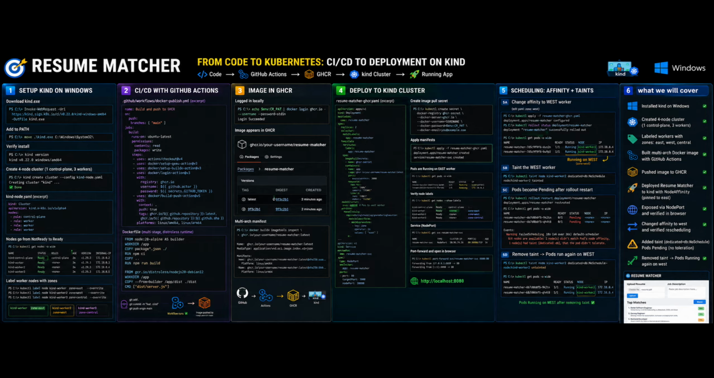Whereas Kubernetes in Docker, kind, is an open source tool designed to run Kubernetes clusters locally by using Docker containers as cluster nodes. So it would be lightweight Docker containers acting as cluster nodes. That was about kind, that is Kubernetes in Docker.